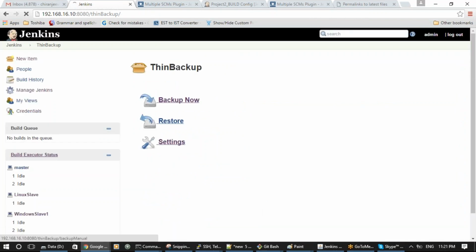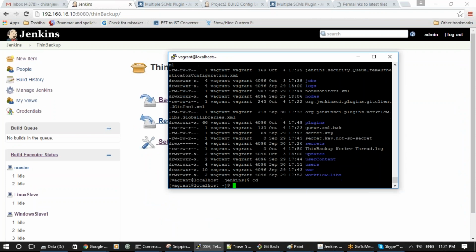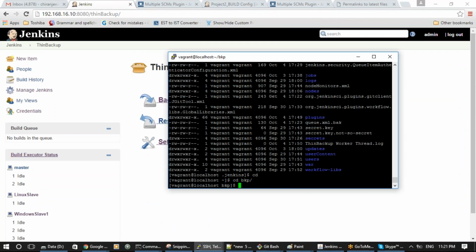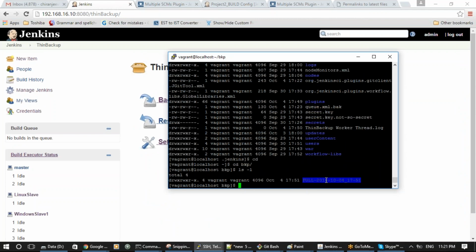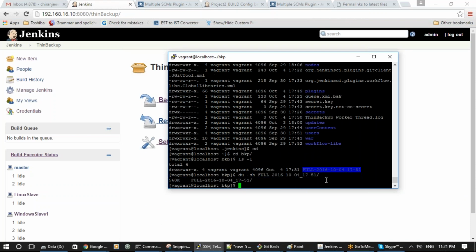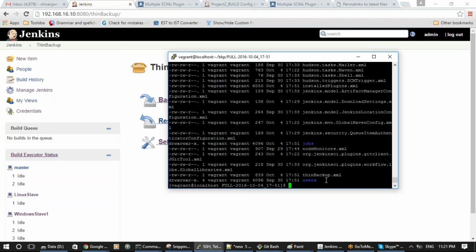Now you take the backup. Now it would have created a directory called bkp. Okay, and that's it. You have a full backup. Did you see this? du -sh. It is just created now. This is the backup of your entire Jenkins. If you have this, you can reproduce your Jenkins anywhere, even if you lost the data also.